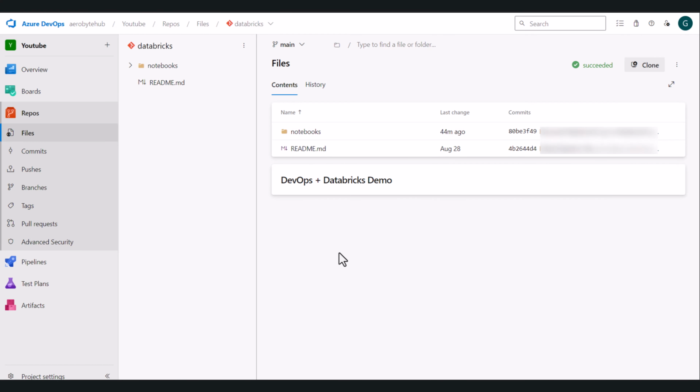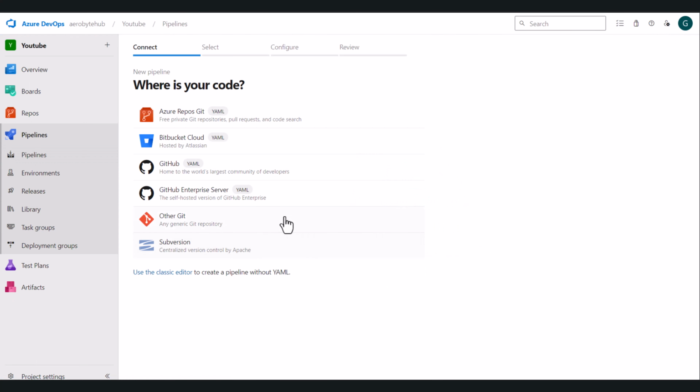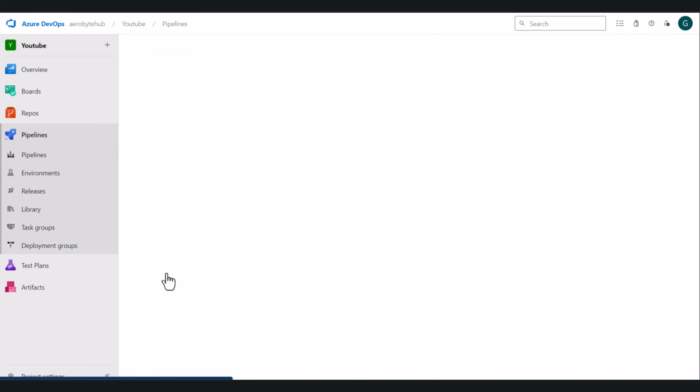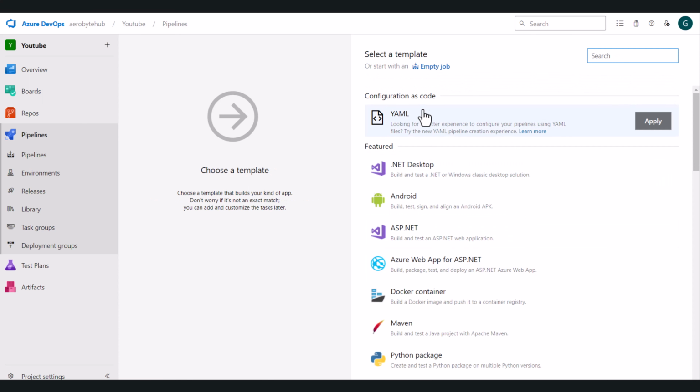So let's create a pipeline. Click on pipelines, then hit create pipeline. We will use classic editor. We are using Databricks repo and the main branch. Hit continue. Click on empty job.